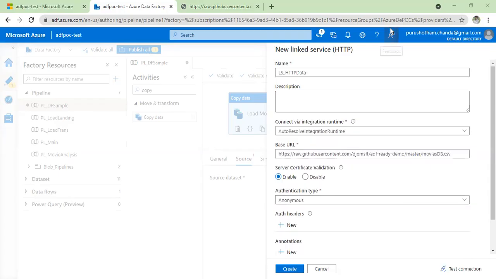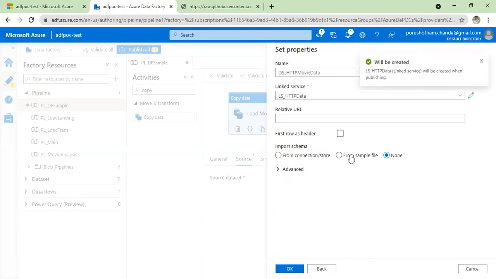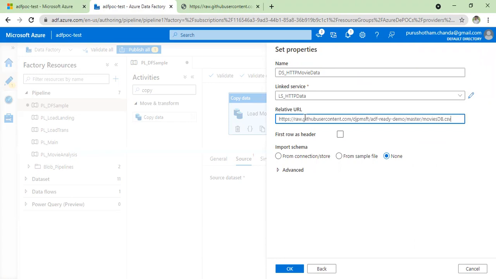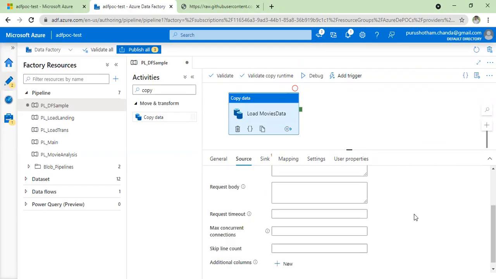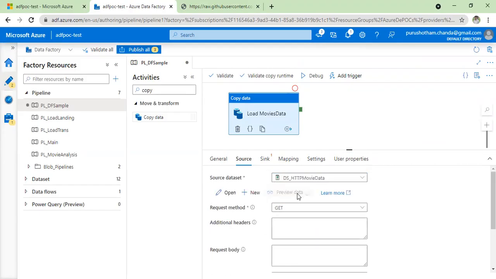Yes. So test connection, then create. What did I create now? A linked service. The relative URL will also be the same, and first row as header, yes. Now click OK. Now my source is done. If you are from a programming background, you know about GET, POST and so on. I'll make it a GET request. Now preview.